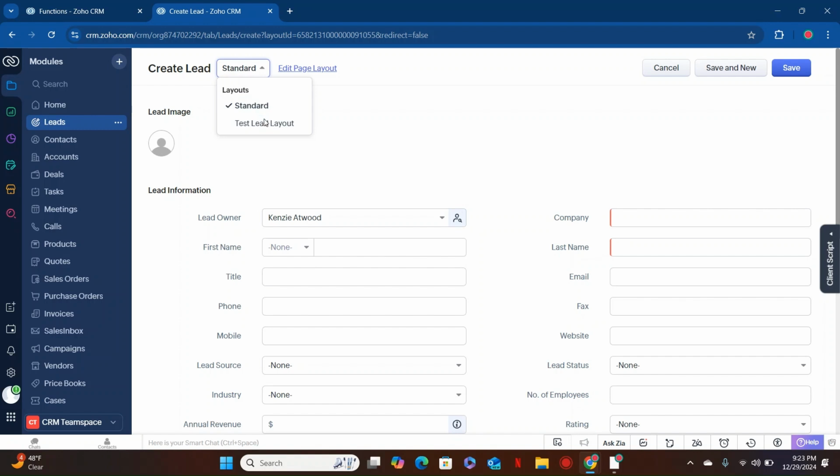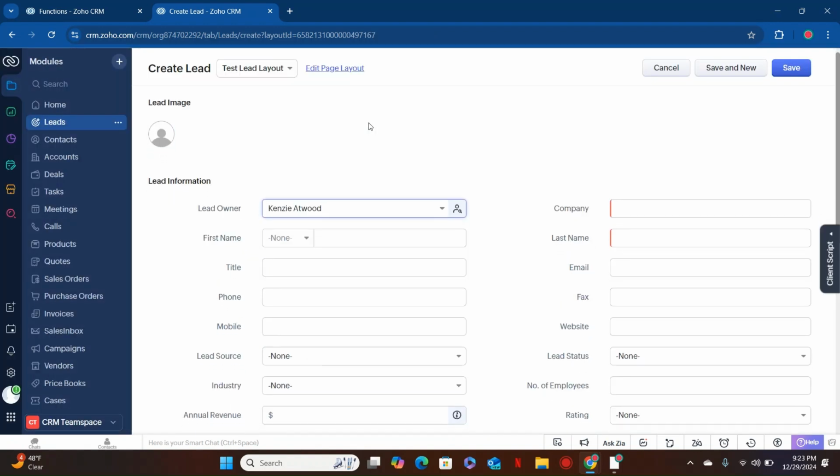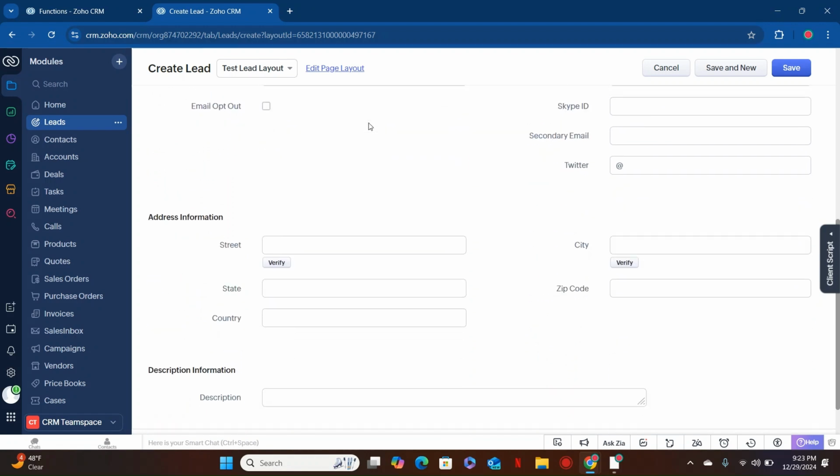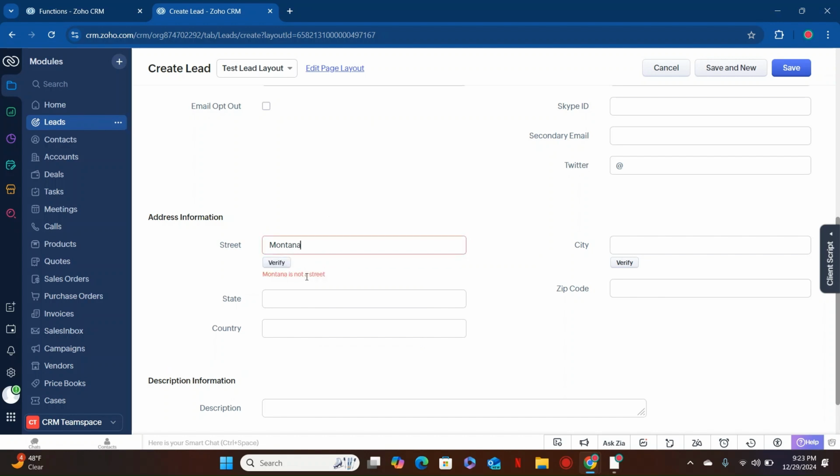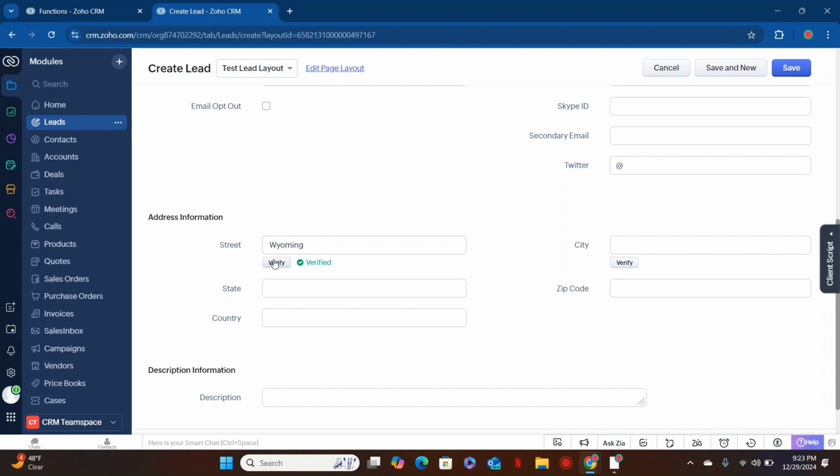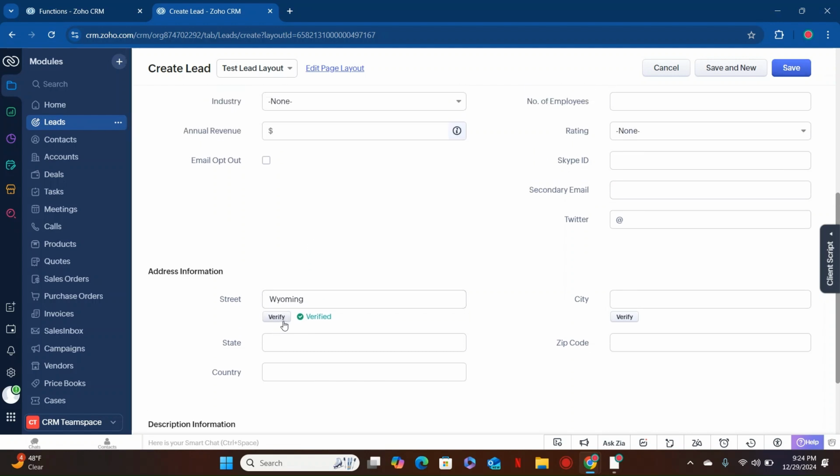So we need to choose the correct layout. And remember, it's only an error if the street says it's Montana. Montana is not a street, okay? Let's see Wyoming. We all know Wyoming's another state. However, since it's not in logic, it is verified. The difference between verify and save and just verify is that whenever you hit save, it'll attempt to verify it then as well. But this is a little bit easier, a little bit cleaner. It gives the user a little bit more information as to what's going on.